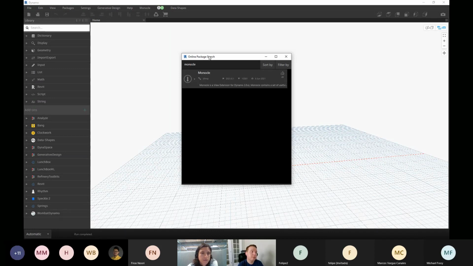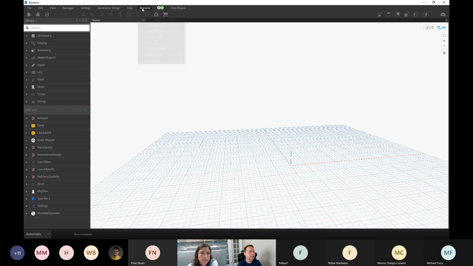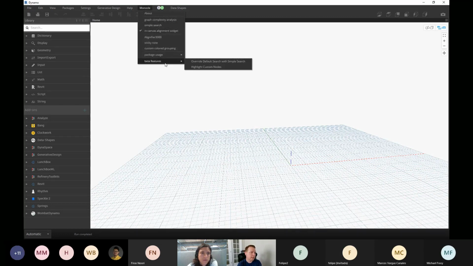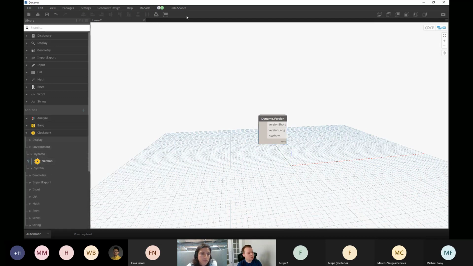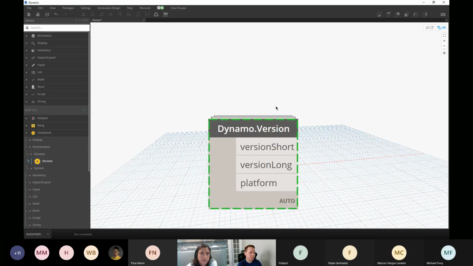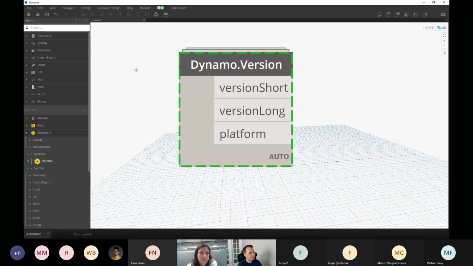It will require you to restart Dynamo the first time because it's what's known as a view extension. So it's adding functionality to Dynamo. It's kind of like an add-on to Dynamo. So it has a lot of like those little things in there. So if you were to just kind of go through it, there's a lot of stuff like you can even highlight custom nodes to where it'll actually add a little green outline to them.